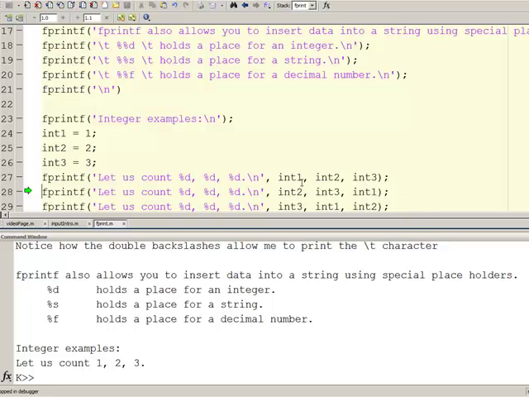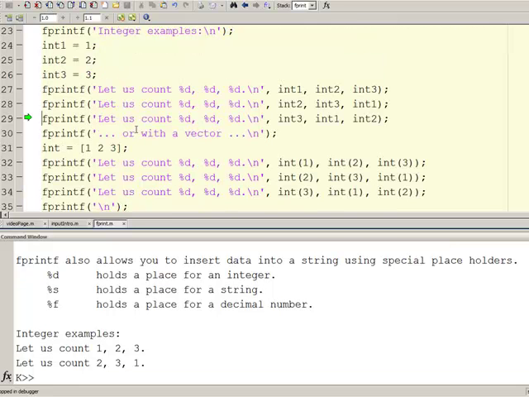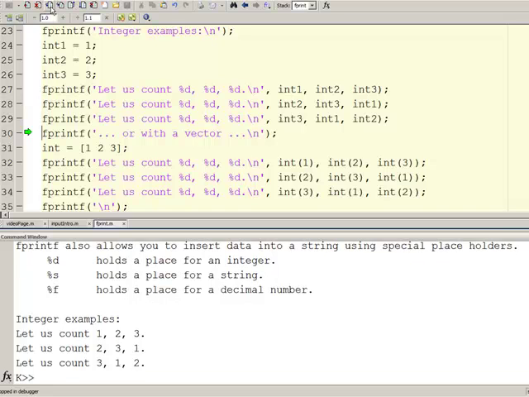The point I'm making here on lines 28 and 29 is that the order is what matters. It's not the fact that these variables are labeled int1, int2, and int3. It's the order. So whatever here is first is going to go in the first spot. The second is going in the second, and the third in the third. So now when I execute line 28, I get 'let us count 2, 3, and 1' because it changes the order based on the order I put these variables out here. And then I do the same on 29. I show it in a different order as well.